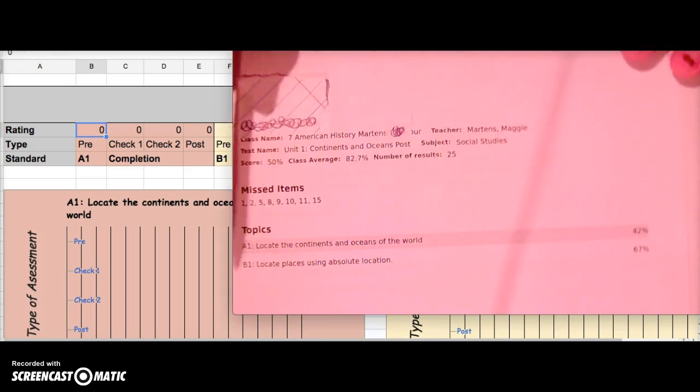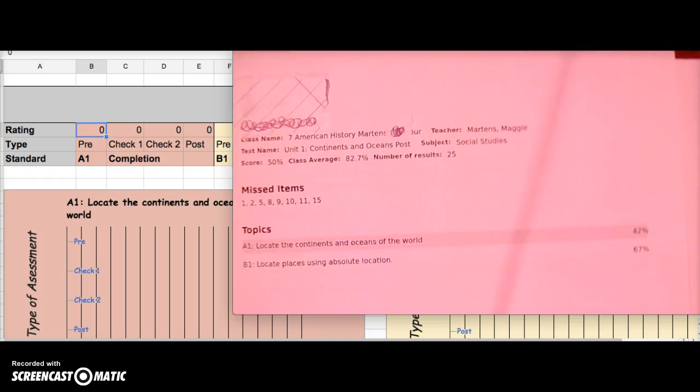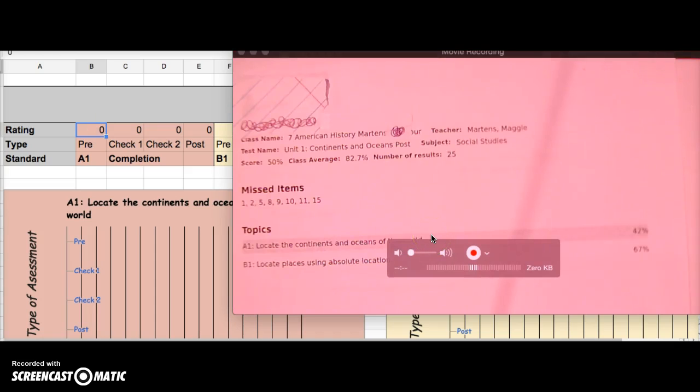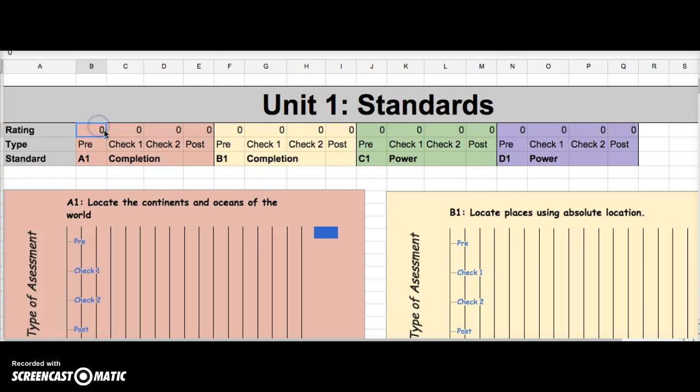All right, so you'll notice it says A1, locate the continents and oceans. So that is going to match with our A1 standard. And this person received a 42% on their pretest for that. So we will type in A1. If it is 80% or better, it's a 4. If it is below 80%, it's a 1. So a 1 because it is below 80%.